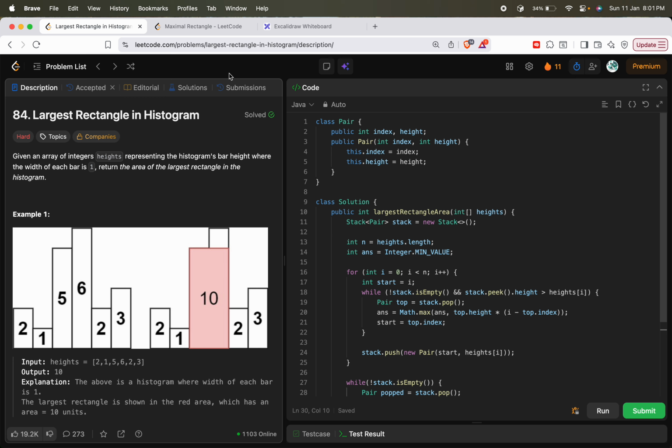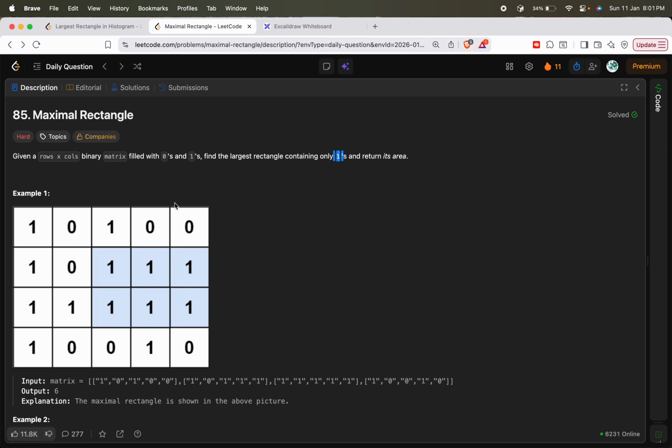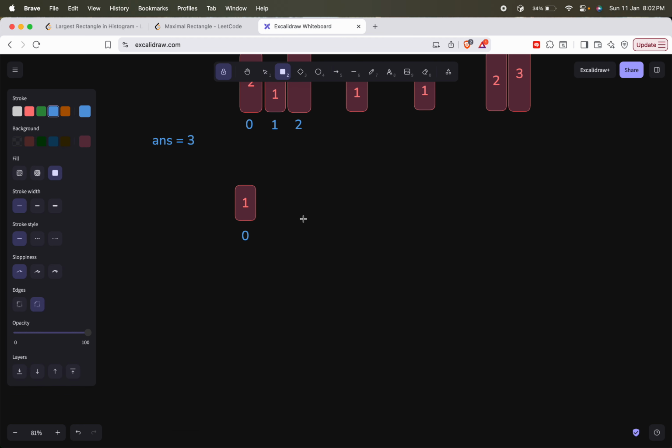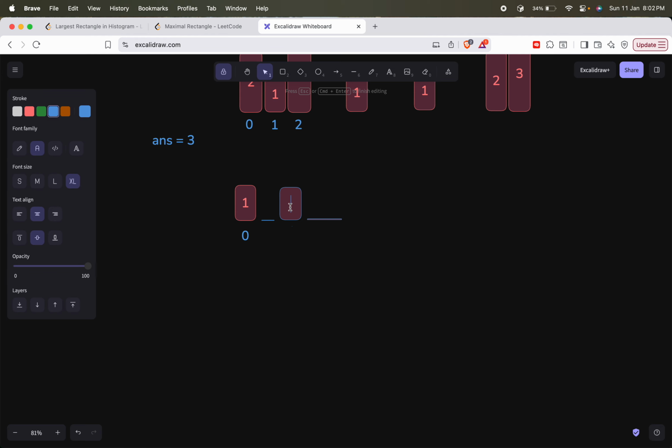How is it exactly? Let's say we have only considered the first row. That means I can say the first row is the heights of the histogram, where the first bar is of height 1 and the second bar is of height 0, third bar is of height 1, and so on and so forth. So this is something like this: height 1 and height 0, followed by again height 1 and height 0 and height 0. So this is what the histogram is if you only consider the first row.